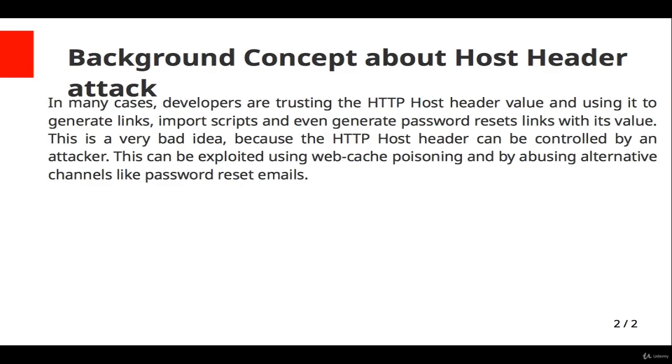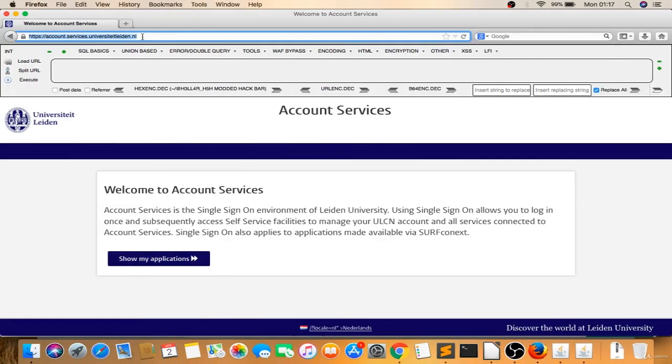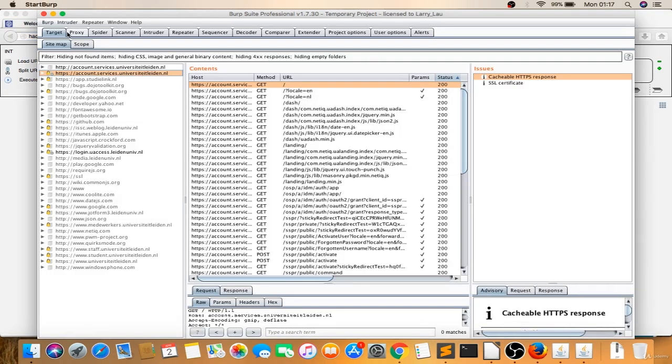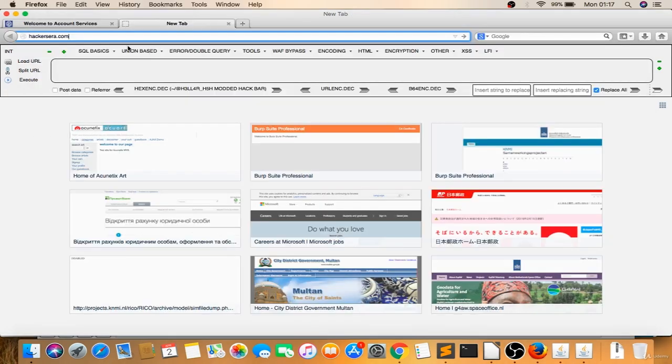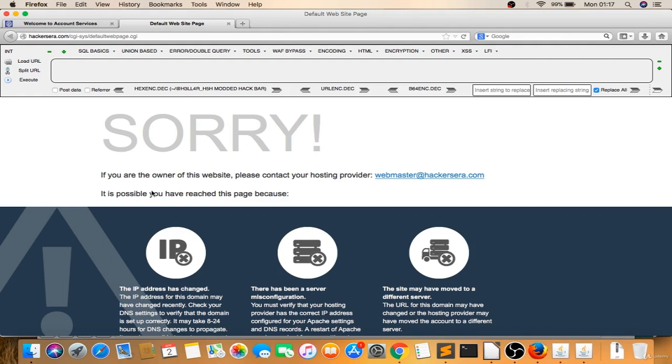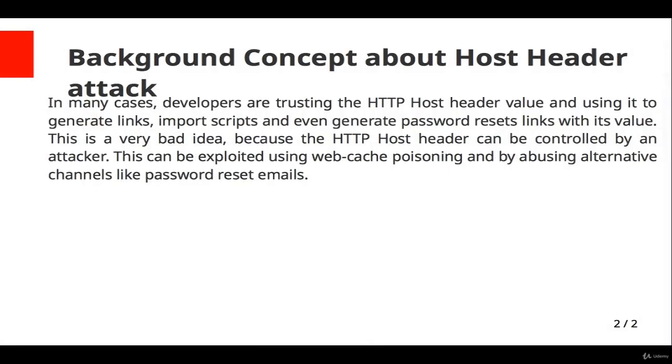So let's take examples for host header. This is a browser. If I want to browse hackersera.com, the browser makes an HTTP request to the server, and the request looks like this, with the host being hackersera.com. What if I give an unrecognized web server, that is bing.com, and if it redirects to bing.com, then there is a host header attack, but it's not redirected to bing.com. So this is just a background concept. We'll see more. I hope it's clear to you.